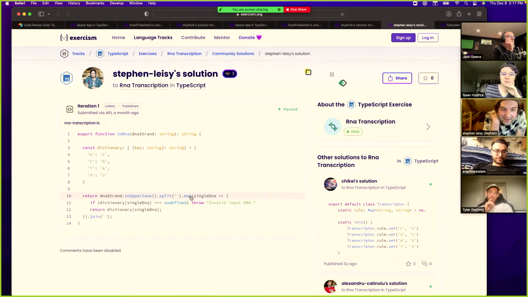And then this was different than, I think, in the interview, the throwing an error. So you have to check to make sure it's in that dictionary. And if it's not, it'll show up as undefined and it'll throw the invalid input DNA error. But then if it is, it matches it up, returns the value that it corresponds with, and in the end I join it all together.